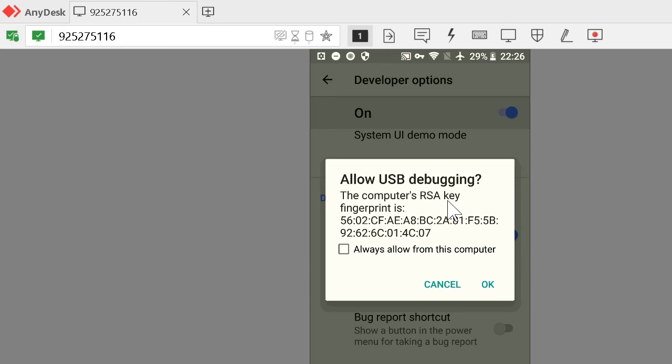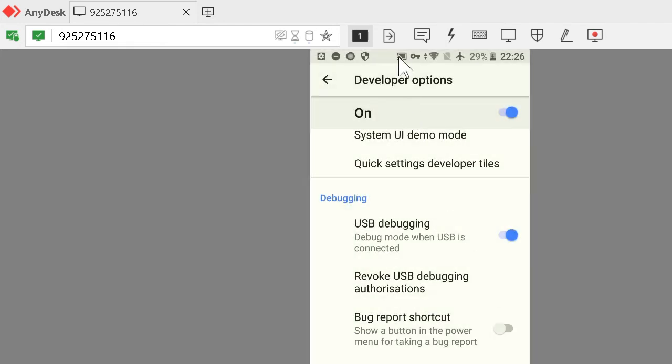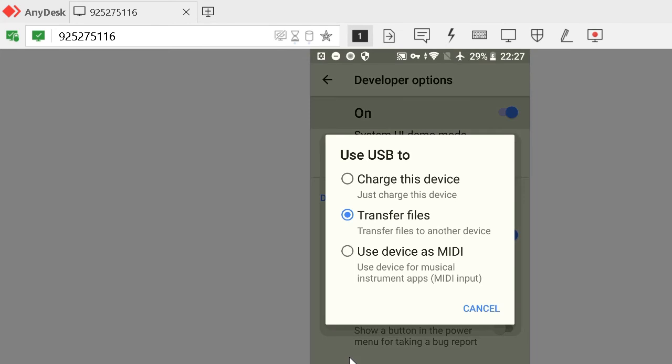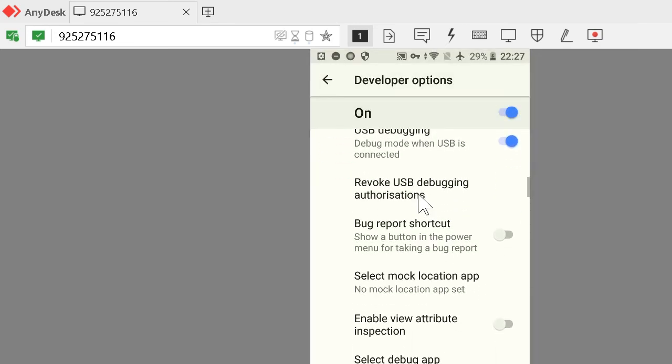Now sometimes you'll get this pop-up. If you get the pop-up, you press the tick box, it'll always allow from this computer, and then press OK. In some cases you might not get this pop-up. In that case, you'll scroll down the notification area again, and where it's got your Android system and like the USB logo, press the little drop down and then press that notification and make sure it's set to transfer files. On some devices, there's an option to allow ADB while in charge mode.